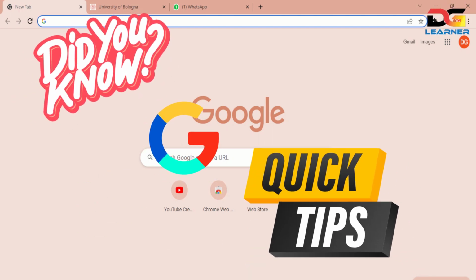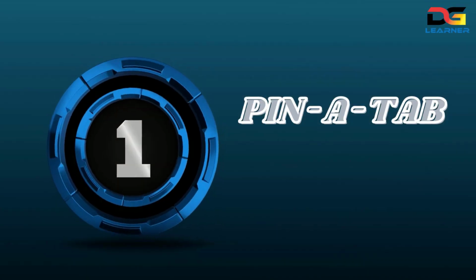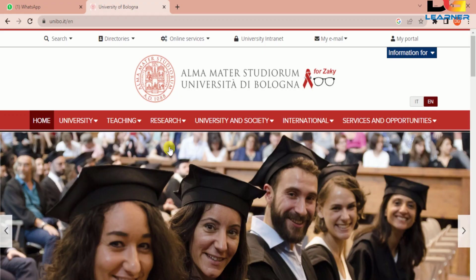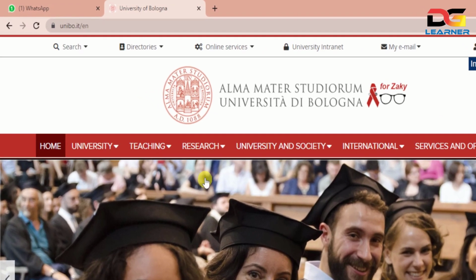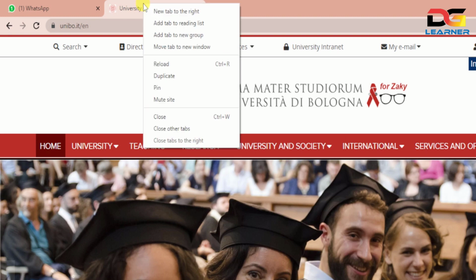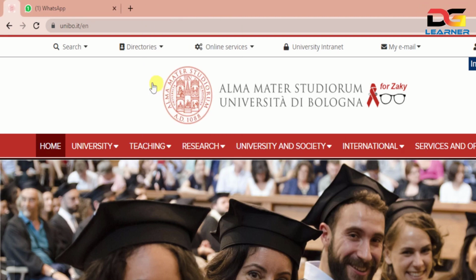5 amazing Google Chrome tips that you did not know. Number 1 is pin a tab. You can actually pin a tab in Google Chrome. When you do this, even if you accidentally close Chrome, your pinned tab will always stay minimized and ready for you.